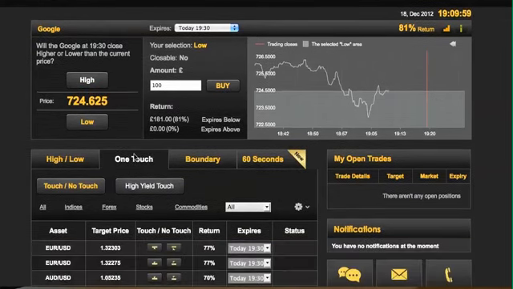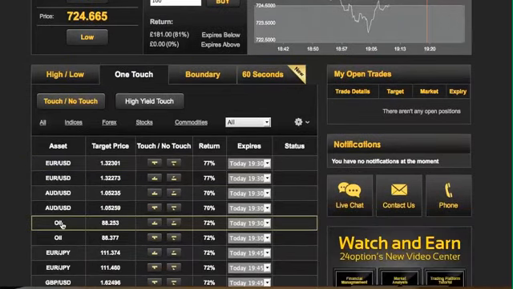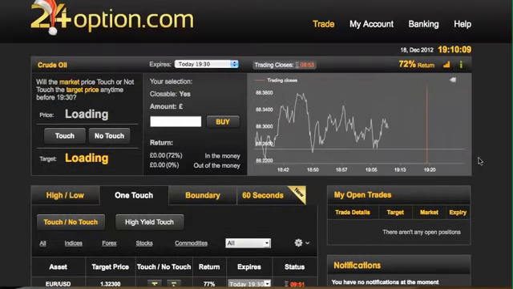We go down and we pick whatever stock or asset we want to use. We're going to use oil this time. We come back up and it's exactly the same. You've got the red line, you've got the last half an hour's worth of data. Now the difference here is this is a one touch. We need our price to either touch this figure or not. You can see the line here is the figure that they're expecting us to touch or not.